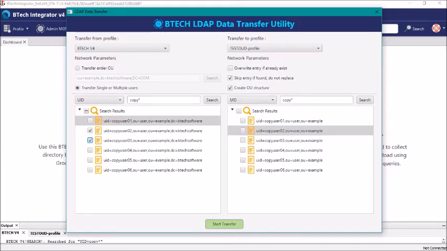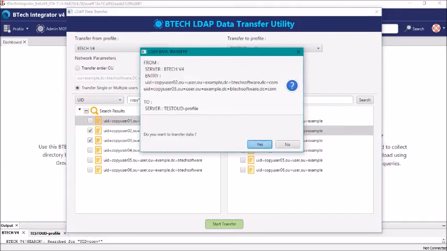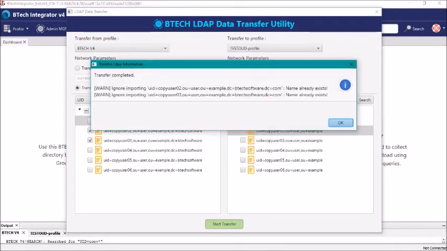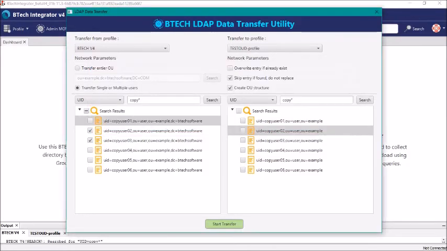So if I do transfer, here are the two entries that I've selected, to the system. I hit yes. The message comes up and tells us there's a warning. The name already exists. Therefore, nothing was done. So again, I can search this again. No difference. Search this again. No difference.